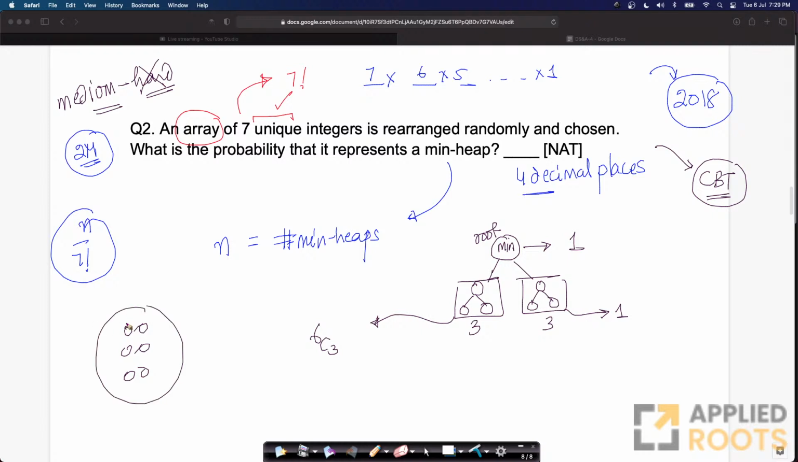In how many ways can you pick 3 elements from this? 6 choose 3. So let's assume you pick these 3 elements. The remaining 3 go into the other side, the right subtree. That's straightforward. So the number of ways you can pick the left subtree will be 6 choose 3. Once you do that, there is only one way to pick the right subtree.